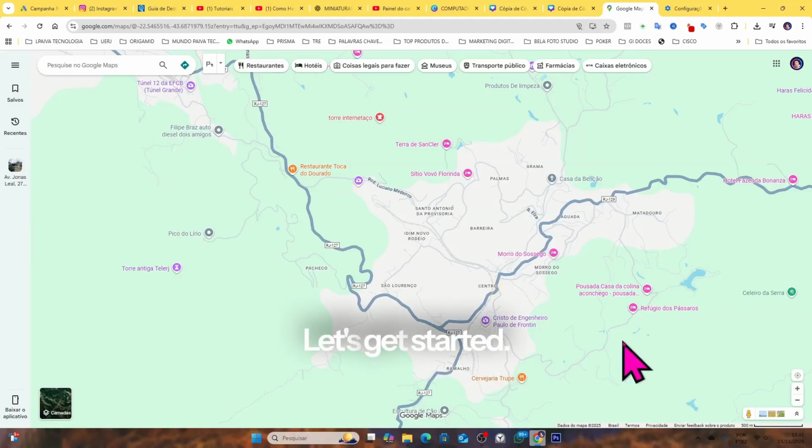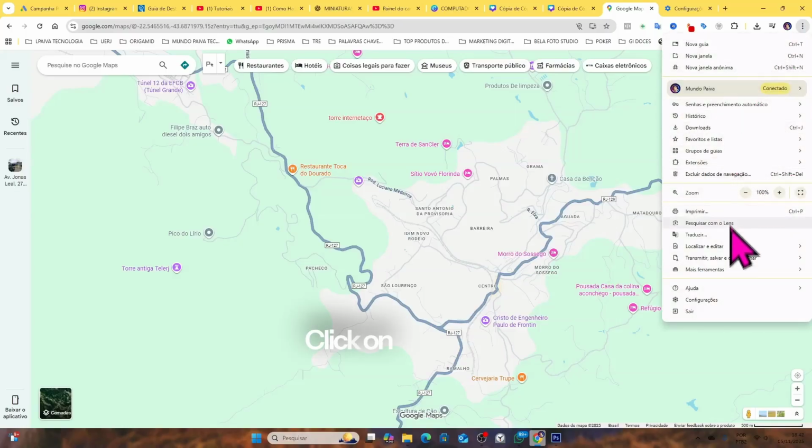Let's get started. First step, click on the three dots in the top corner. Right here on the three dots. Click on Settings, this gear icon, Settings.